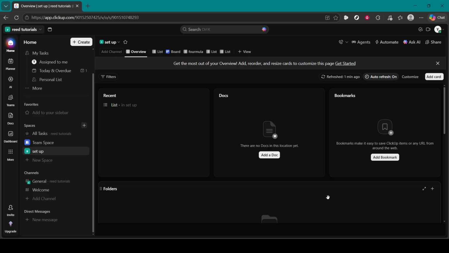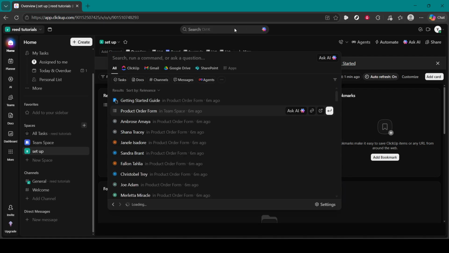Start by opening the search in ClickUp. You'll usually find it at the top of your workspace, often represented by a magnifying glass. This is your command center for locating anything across your spaces, folders, and lists. Once it's open, you can use it as is to look across your work.